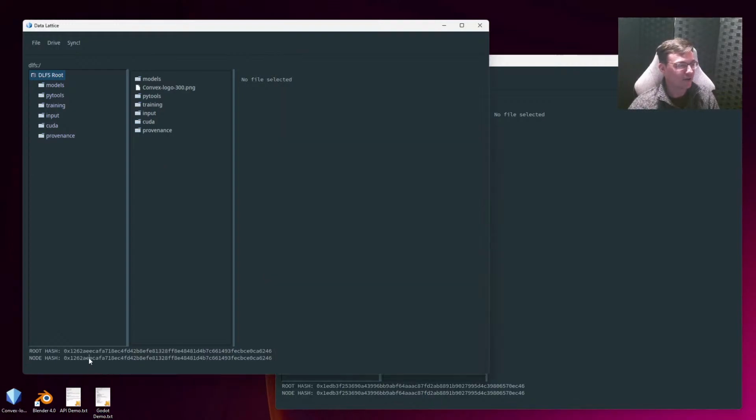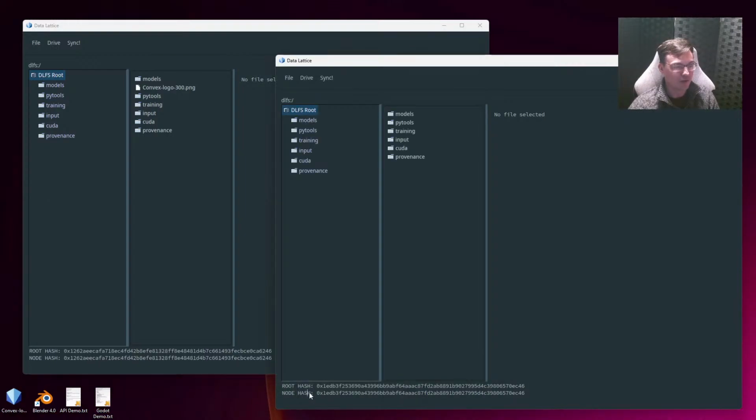You can see, hang on a sec, the root hash here and the root hash here are different. These are now not identical snapshots. These are two different copies, clones of a file system.